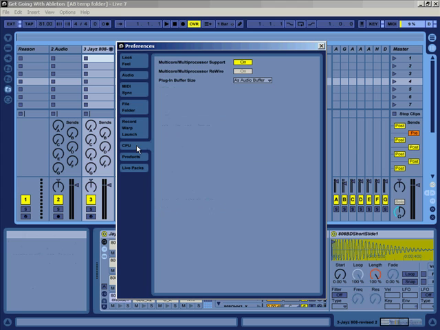Next we're going to CPU. This is very important. If you have a single core processor, you don't want to have any of this selected because you don't have dual processor, so you don't need it. But if you do have a dual processor, make sure you have both of these on. As far as plug-in buffer size, you can set it if you want to. I have no need for it, so mine is just set as it was when I initially downloaded and installed Ableton Live.